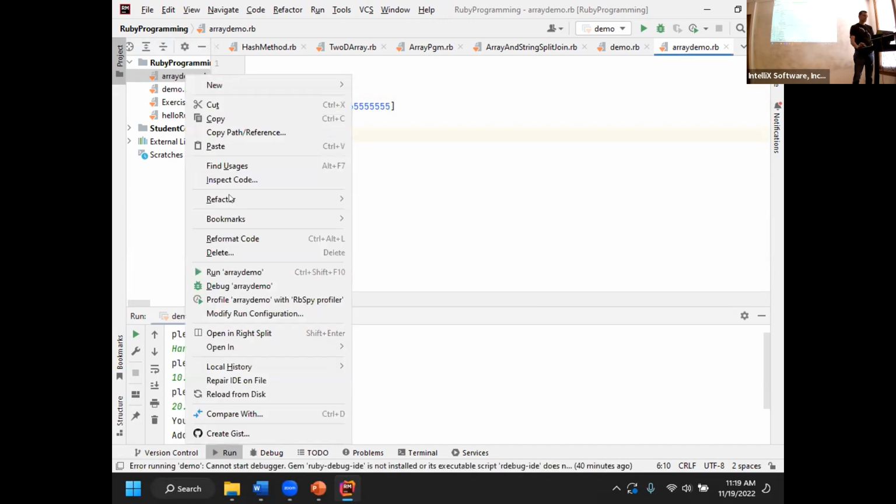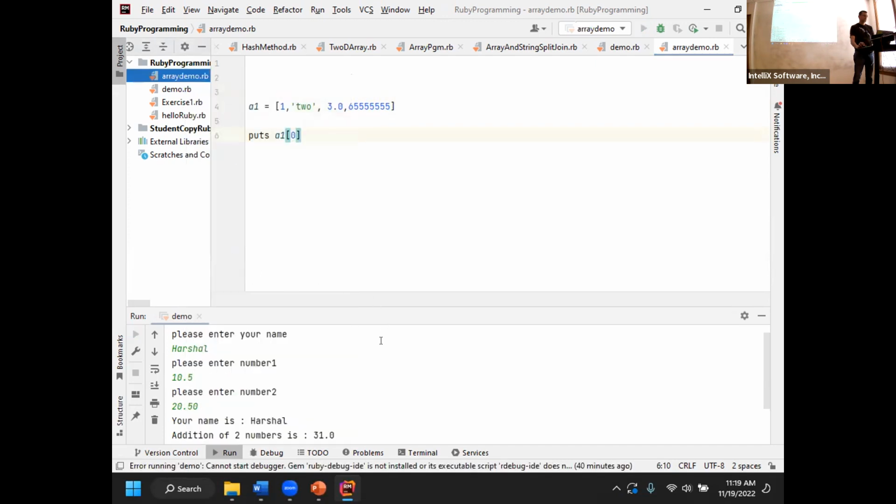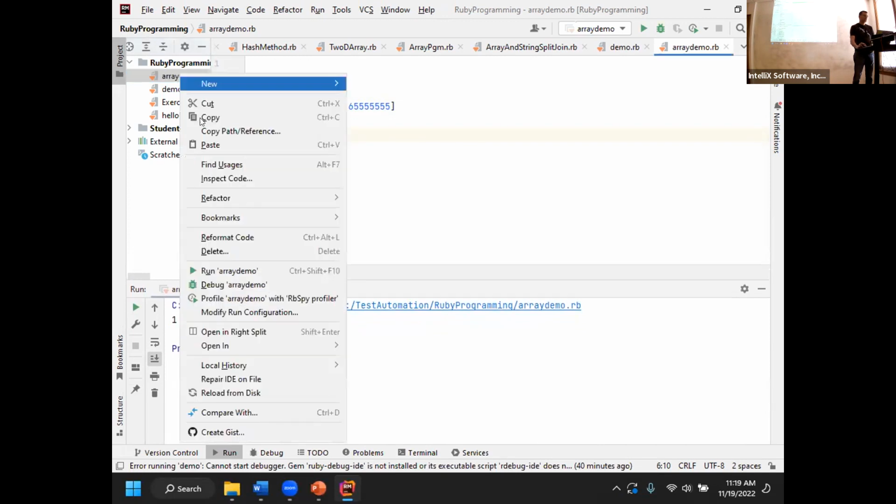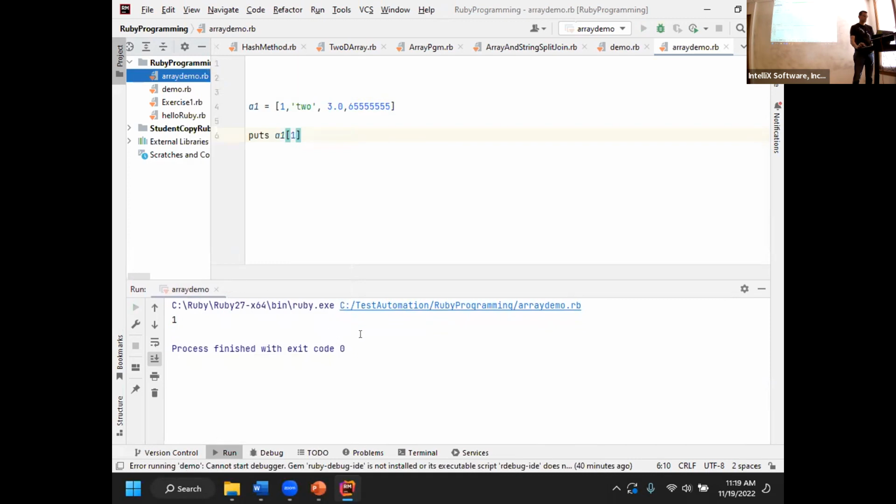Okay, so this is how you can retrieve the values. If I run this program, it prints out 1. If I use index 1, it will print 2. This is why it's called an index-based array. These are called the 0, 1, 2, and 3 indexes. This is how you can read the values and change the values as well.